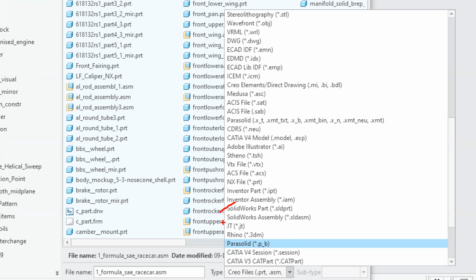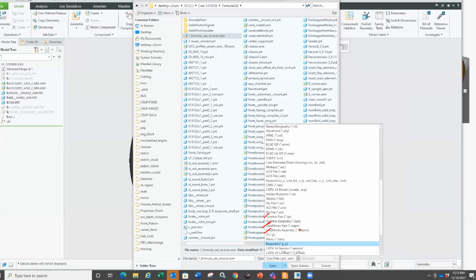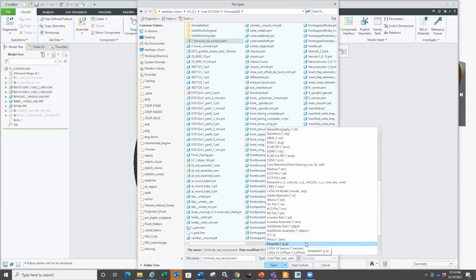the SolidWorks part or assembly, the Inventor part or assembly, right? You have Solid Edge, CATIA, all of this, right? You don't need any type of license for that. That's been there for some time, since Creo 3, actually. So all you have to have is Creo 3 with the base license, and you should be able to open that. So that's what I'm going to do here.